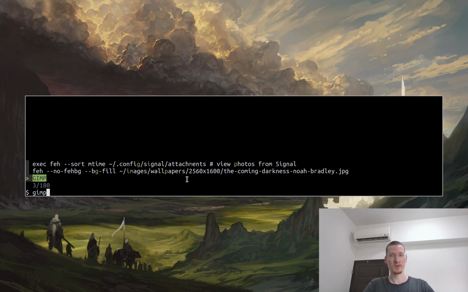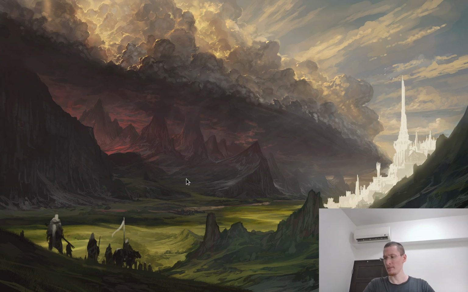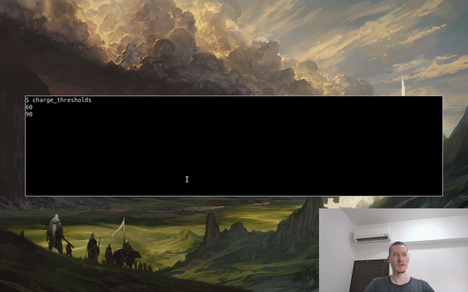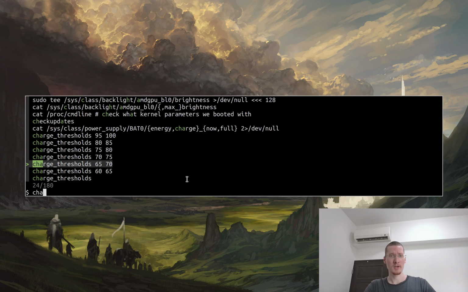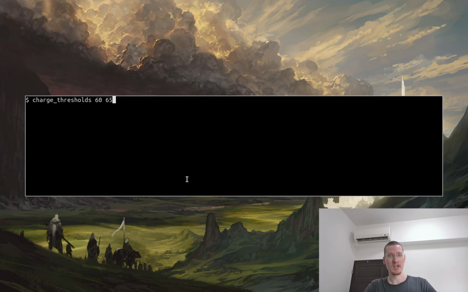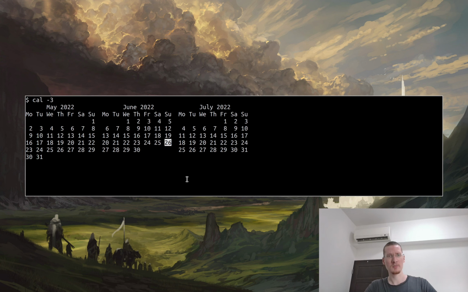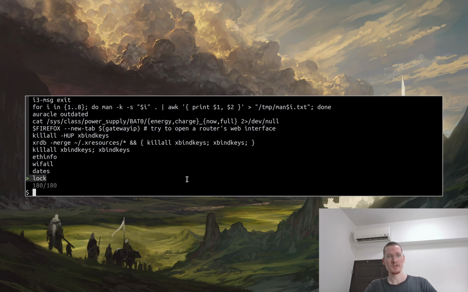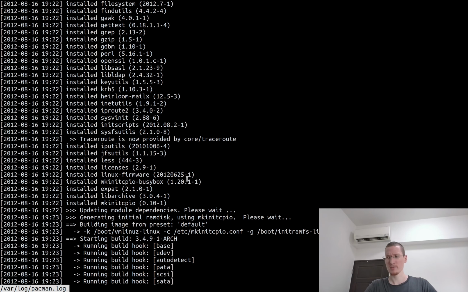There's commands in here for running programs like GIMP or NetHack. There's a command in here that shows me the current charge thresholds I got my laptop set to, or for changing the charge thresholds. It's also possible to edit these commands rather than just running them directly. There's a calendar command in here. There's commands in here for viewing some log files.